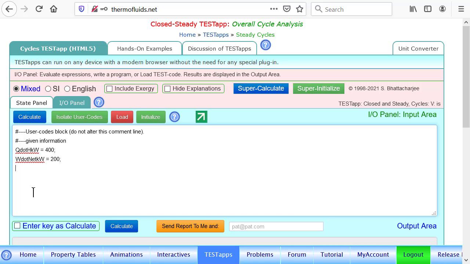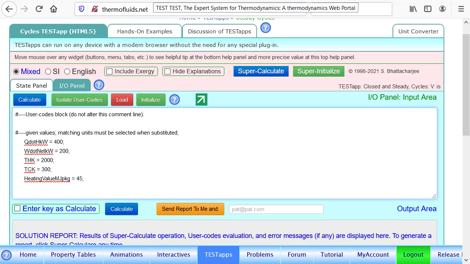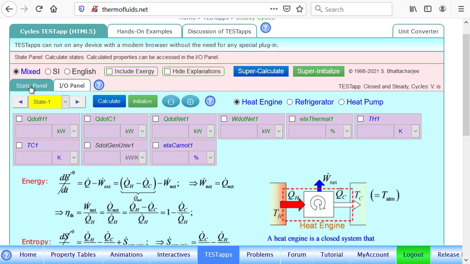Okay, I've already listed all of them in a separate tab to save time. So these are the given information. And notice the variable name I have picked. Instead of calling it the temperature of the hot reservoir, I have picked THK, which is a good practice because in the state panel, you'll notice TH is the variable name.